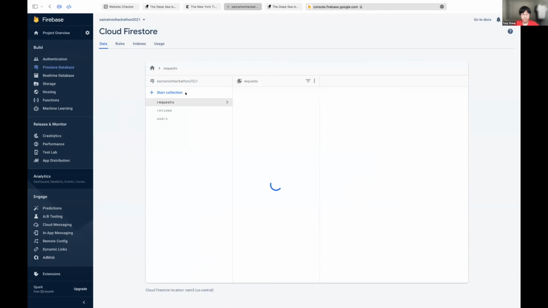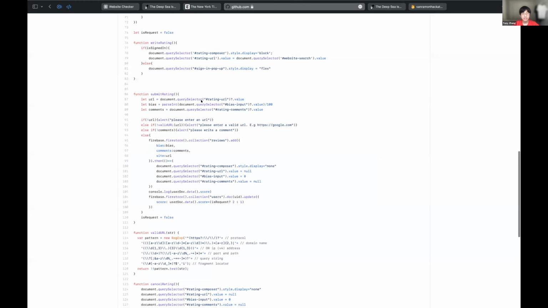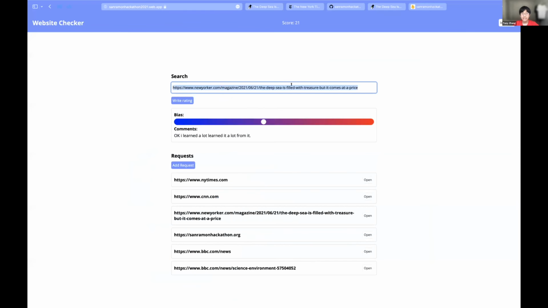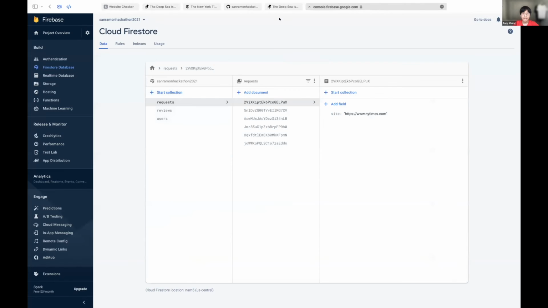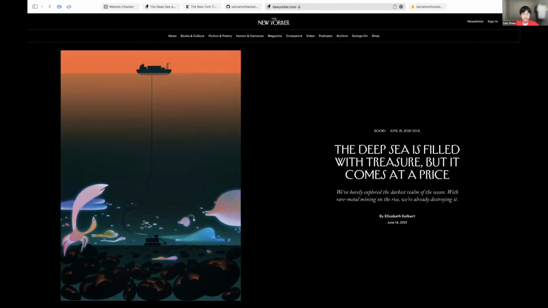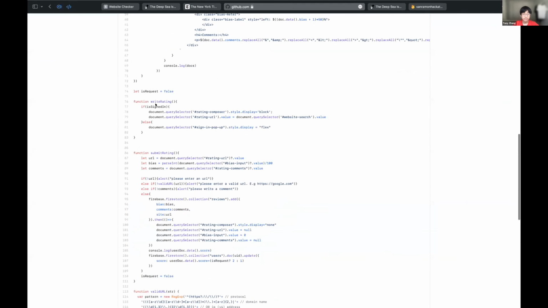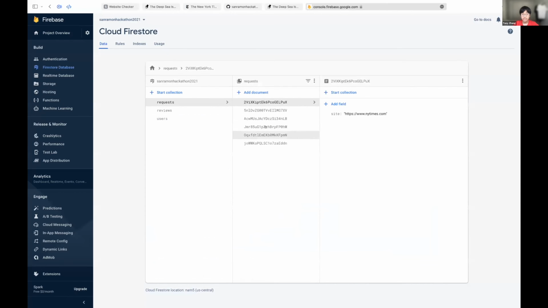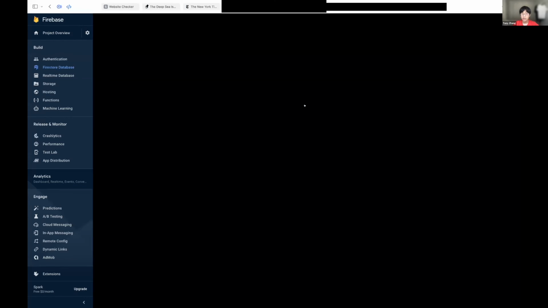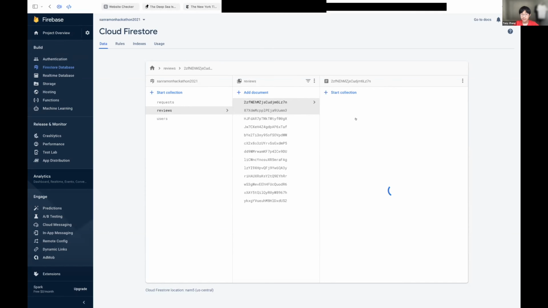Every time you search this, you find all of the reviews that are matching the URL and it displays them here. When you write ratings, you add something to the database. And for the requests, you add something to the request section here. You can see each of these requests contains a data site. And the reviews contain a bit more stuff, including bias, comments, and the site.